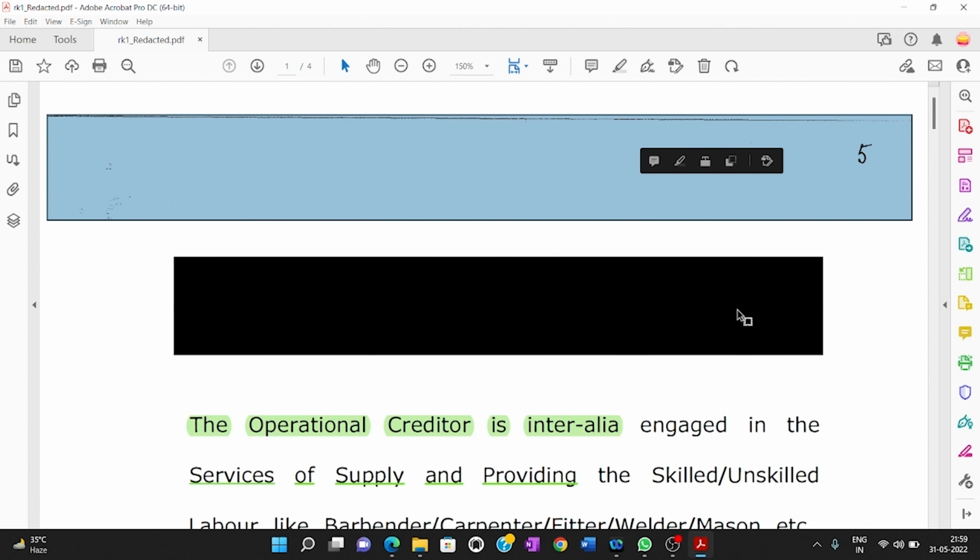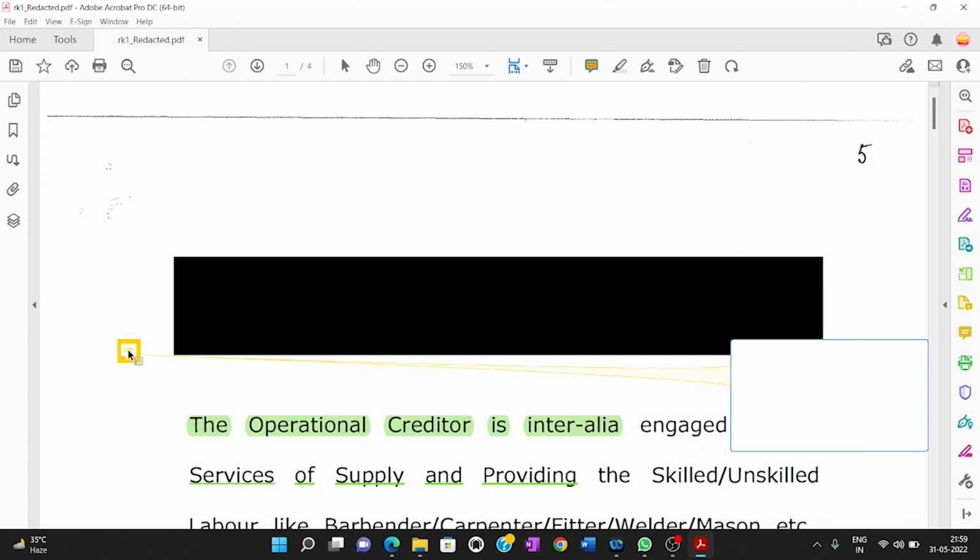You can add sticky notes. Let me add the note. Good job. And post it. You can drag the note to any point, like here, like here.